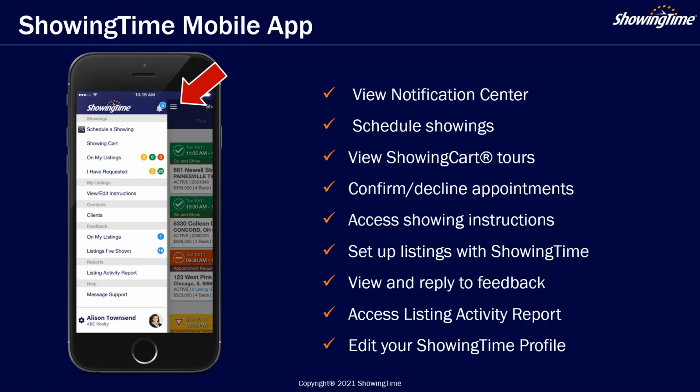All right, and here's what the mobile app looks like. It syncs seamlessly with the desktop. And to open up the main menu, you're just going to hit those 3 lines at the top. That hamburger icon will always open up the menu for you here. So you can, of course, schedule showings on the go, view your buyer tours, confirm and decline appointments. Showing agents, you'll be able to very securely pull up those showing instructions, up-to-date showing instructions. If the listing agent made any changes to those showing instructions, you'll always get the most up-to-date instructions. View and reply to feedback right away.